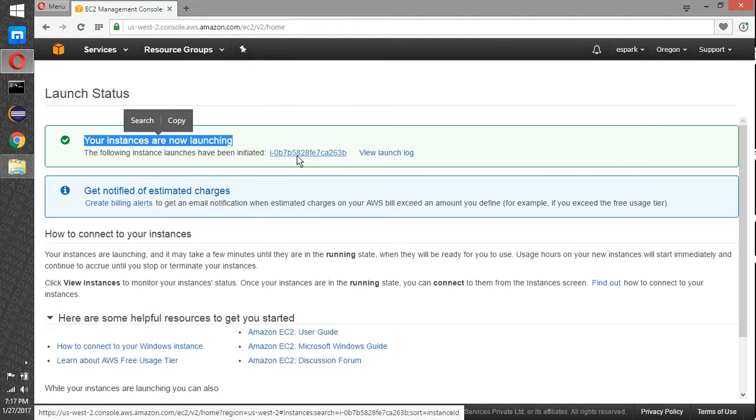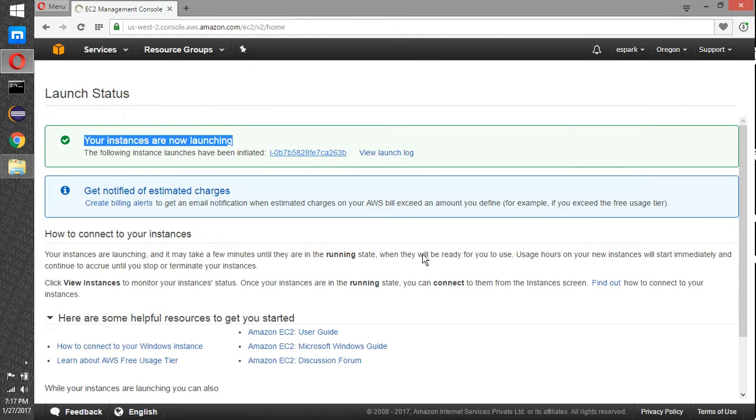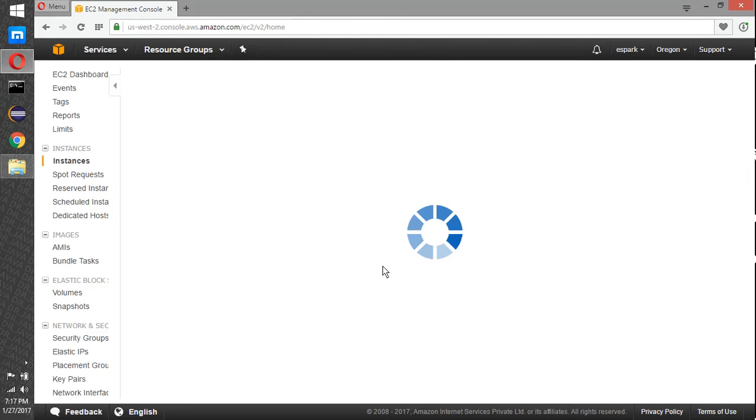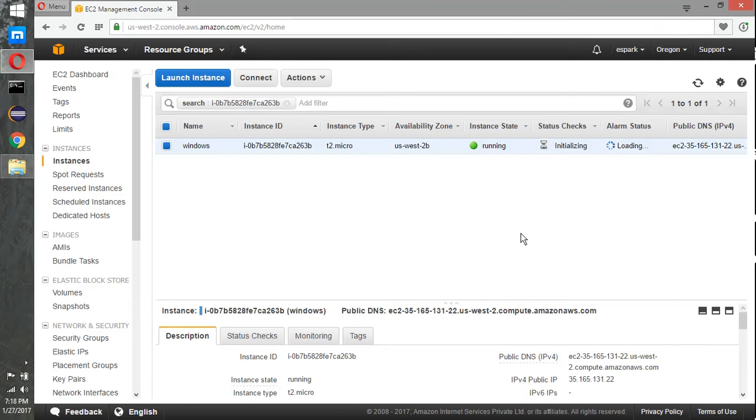So we can go to the dashboard by clicking on this itself. Once we click that, we can go into the dashboard. Here you can see the Windows instance ID, T2 micro, and the availability zone in US West, and it is running, with the status initializing.